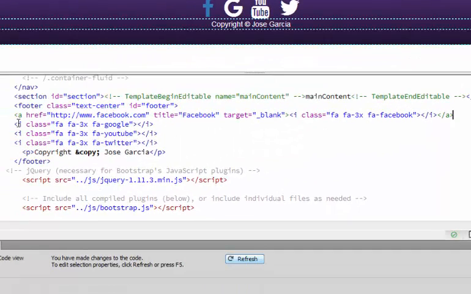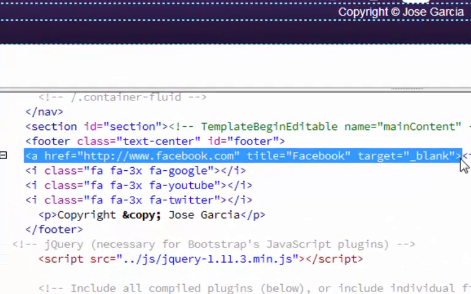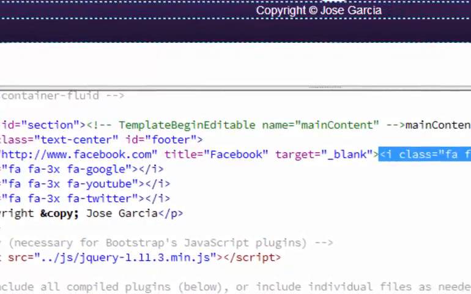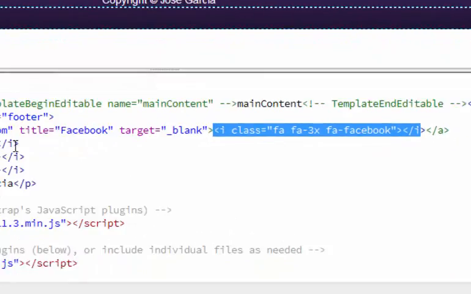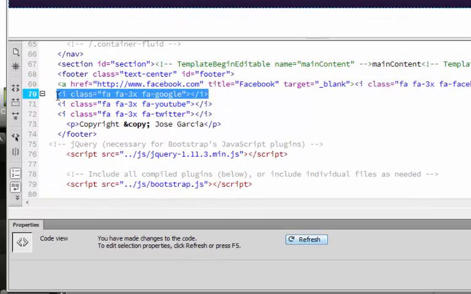Now when we do that, now we're having some success. We can see here is our anchor with all the important information. It wraps around our icon, and then that is our closing anchor right there. So let's do this for the next one. The next one we want to do is Google.